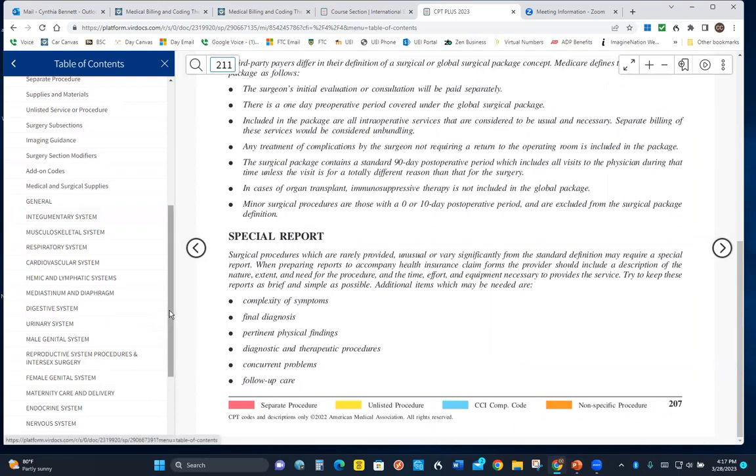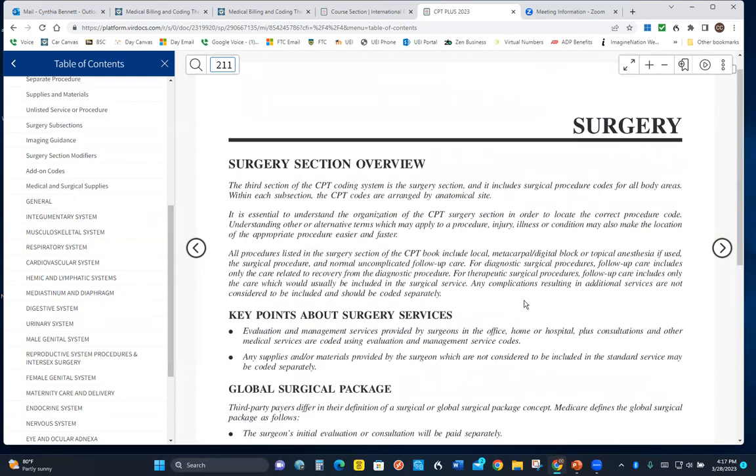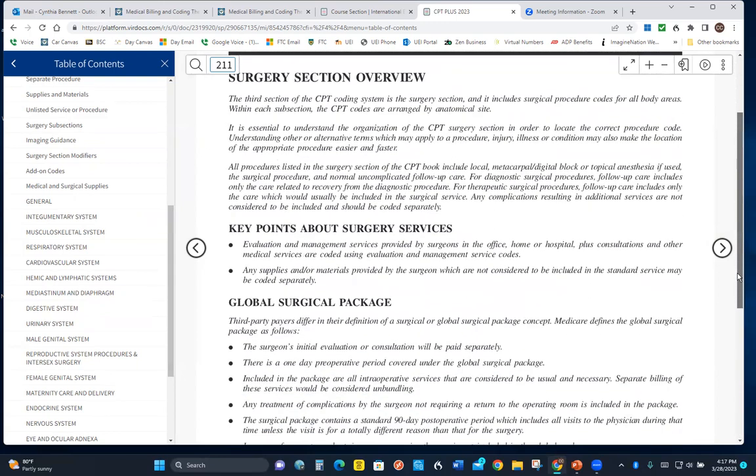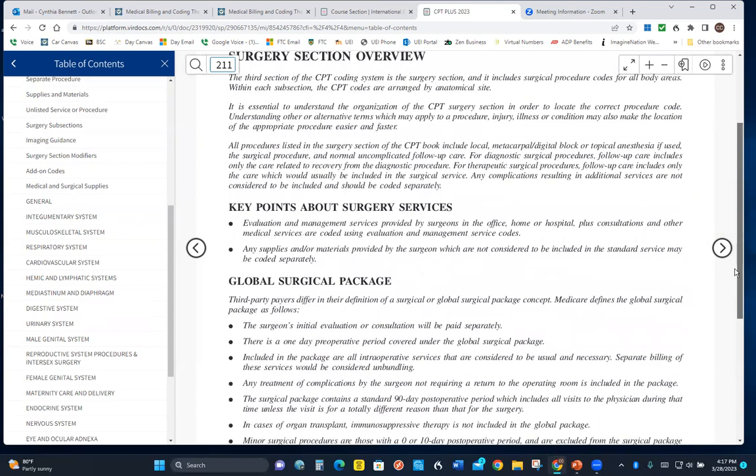So you want to make sure that you review that information first, and then you're going to go to the section of the book that you're going to be doing. Now, of course, once you read the CPT coding guidelines for surgery, and let's say you go on to respiratory system or cardiovascular system, those same basic guidelines will still apply. So you don't have to come back and read it again. You just want to go to the section that you're going to be reviewing for that week.